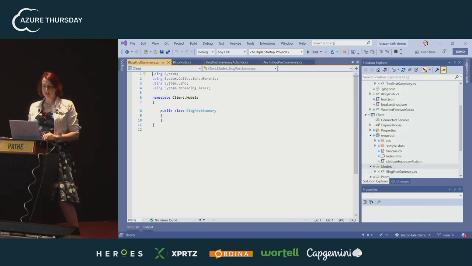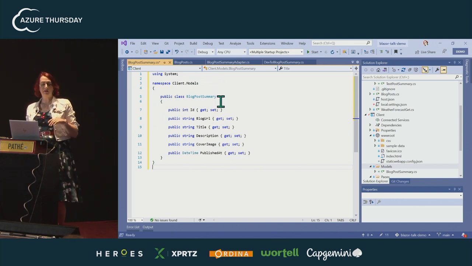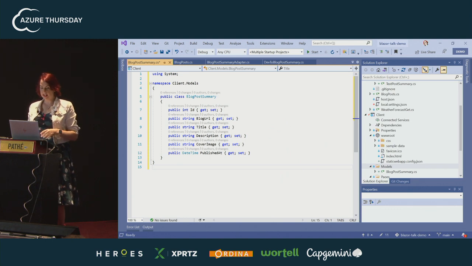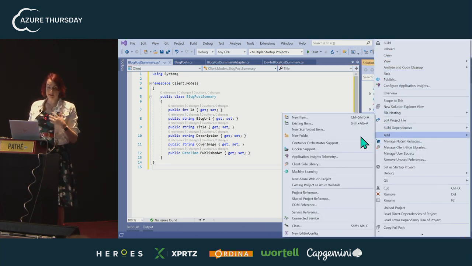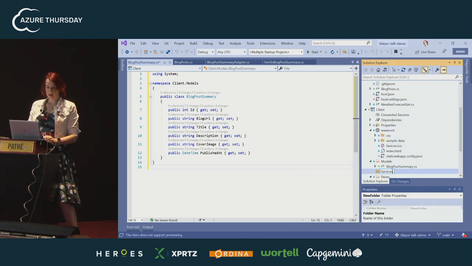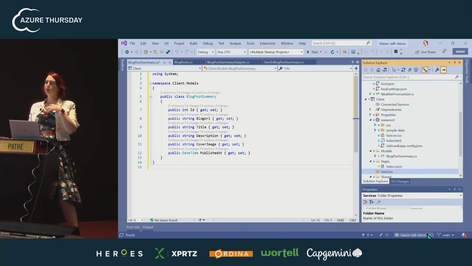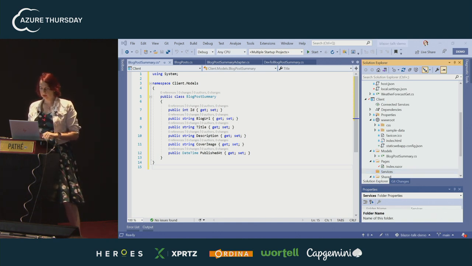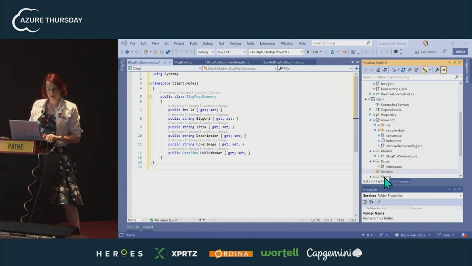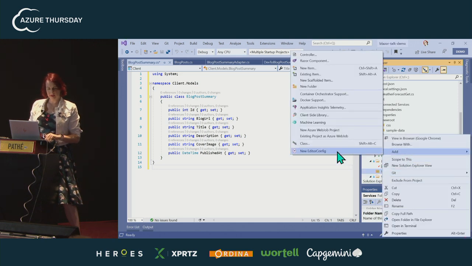So blog post summary, spot the deliberate mistake if you can. And here again, we're just having the ID, the blog URL, title, etc., so that we can now use it in the front end. And then we're just going to make a service, which is going to read that for us. Now, the cool thing about the service, it's also going to hold the state for us to make sure that we're not doing multiple calls to the back end and firing off the function more times than we really need to. So we're going to call that blog post summary service.